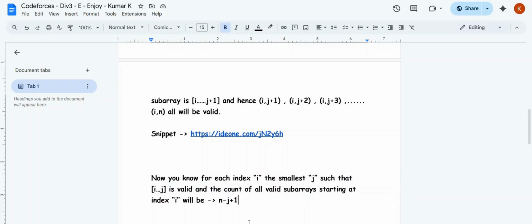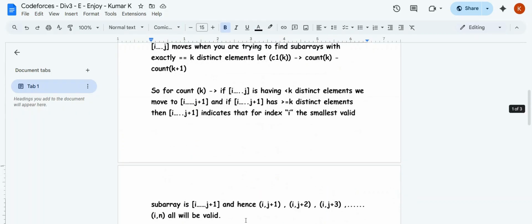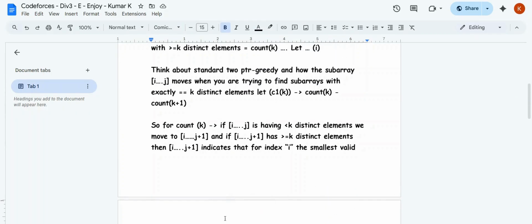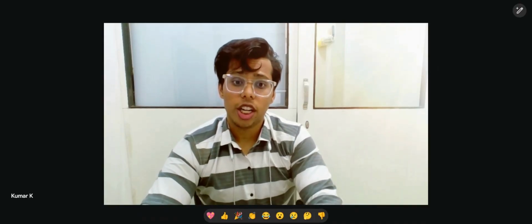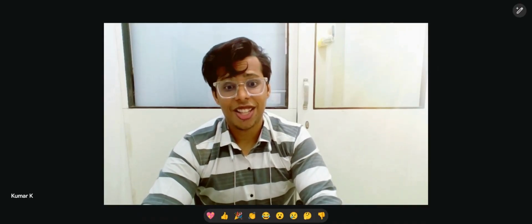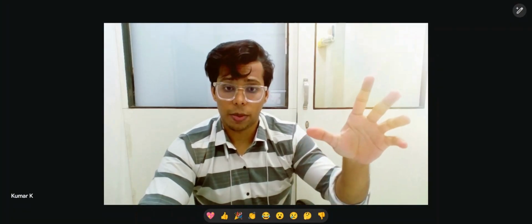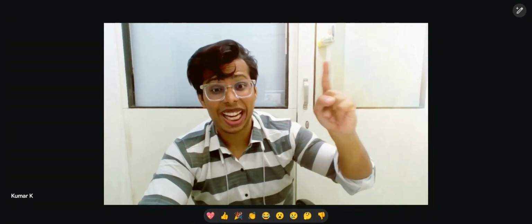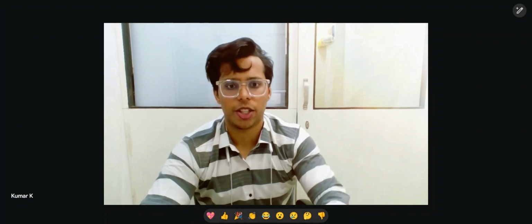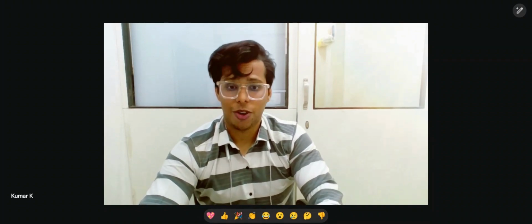Now, if all this is done, then what is left? We are able to calculate count of k. We are able to calculate how many subarrays there are in the array which have greater than or equal to k distinct elements. But the question is asking, we only want the count of subarrays which have exactly k distinct elements. What will I do in that case?